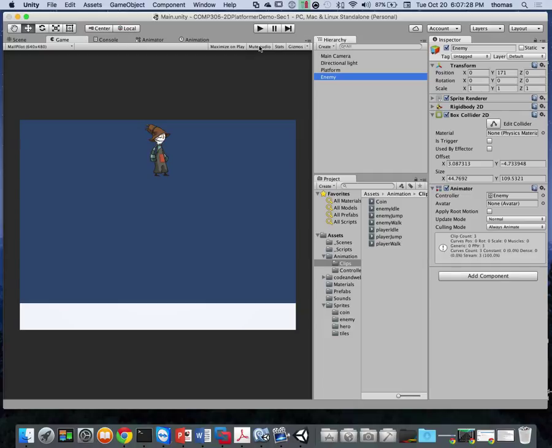So I need almost the same kind of thing as we did with the player to give him a little bit of life, a little bit of AI, but not too much, because when we start talking about enemy AI, it goes a little crazy.